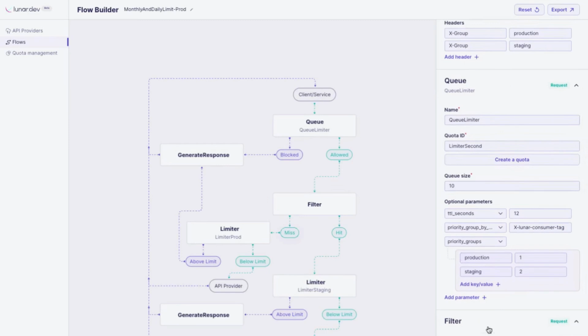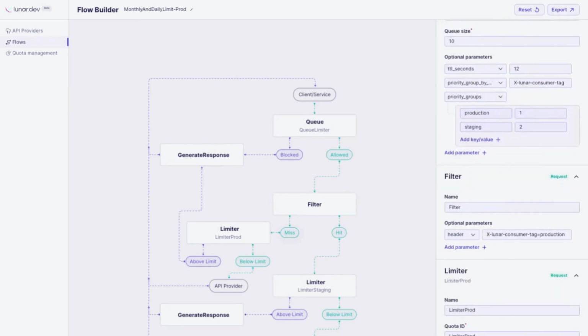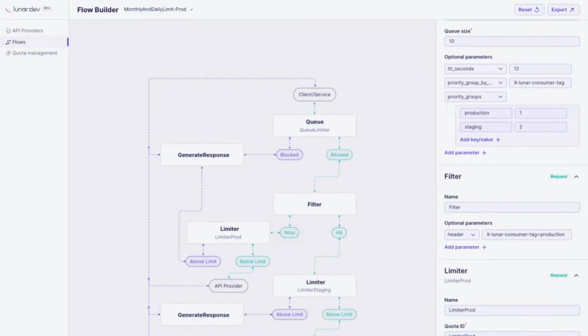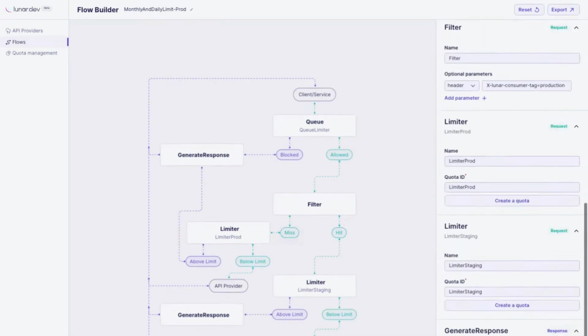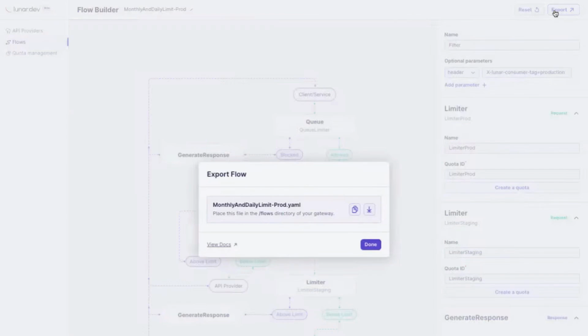Now, as API calls come out of the queue, a filter processor will enforce the assigned subquotas. For production, that means it's allowed up to 80% of GitHub's quota, while staging is set to 20%. Finally, we'll add a generate response processor to handle cases where the subquota is exceeded, returning a Lunar-generated 429 response to indicate that too many requests have been made. And that's it! We'll download this configuration as a YAML file and apply it to the Lunar API Consumption Gateway.